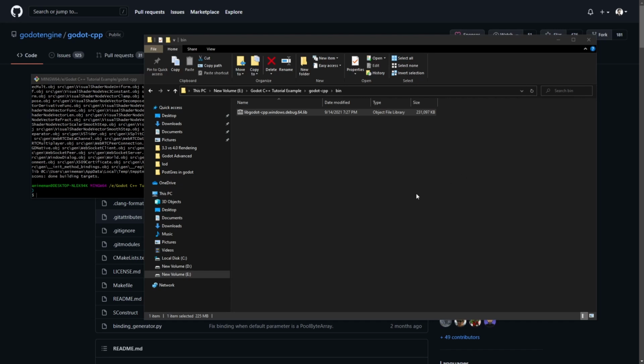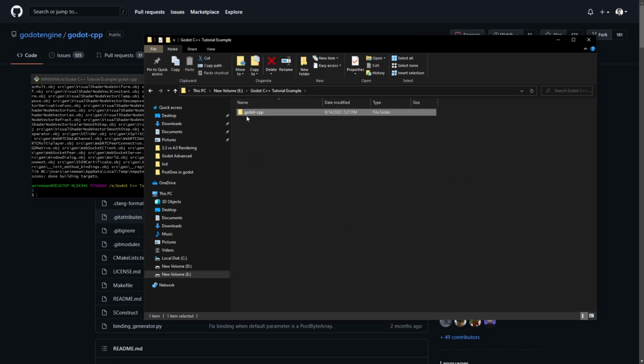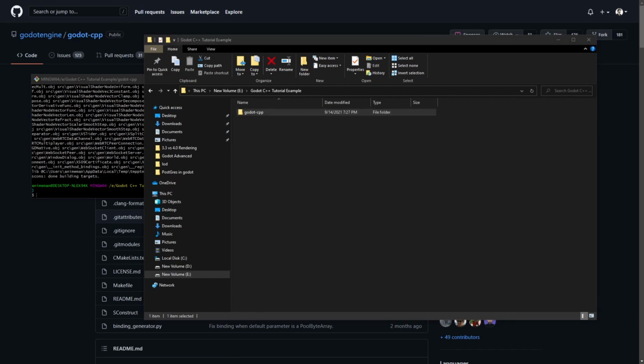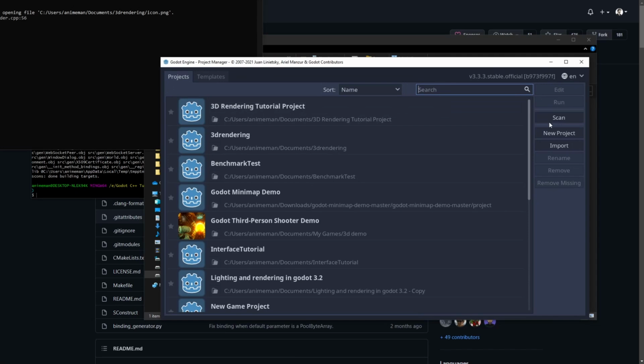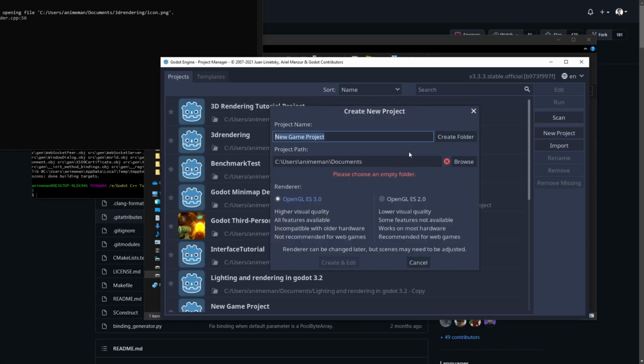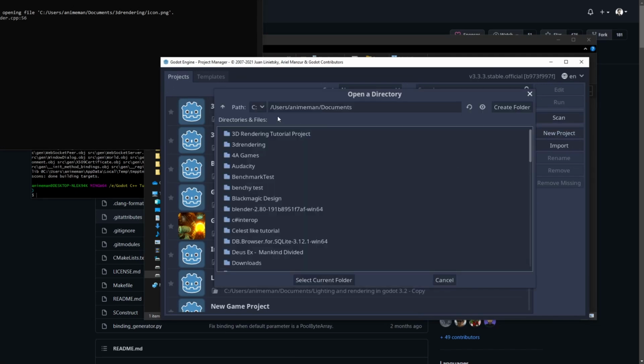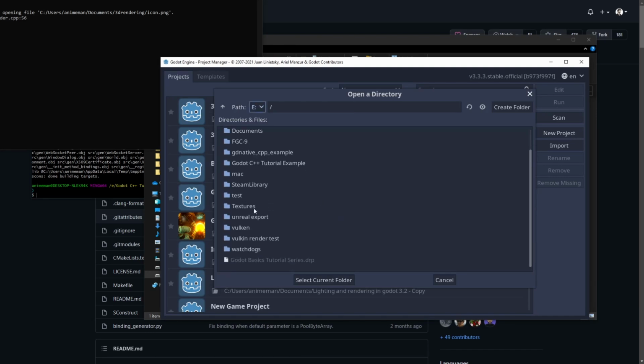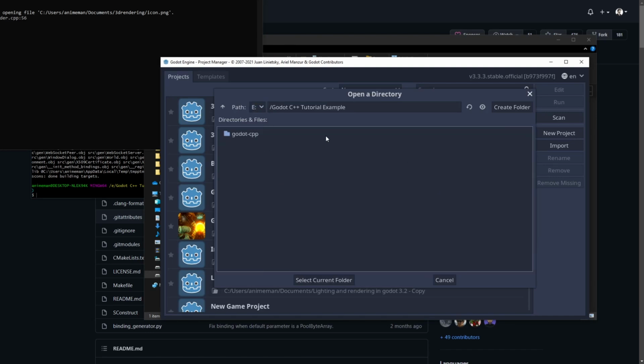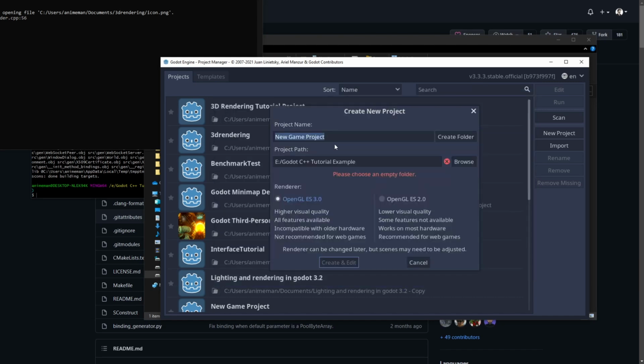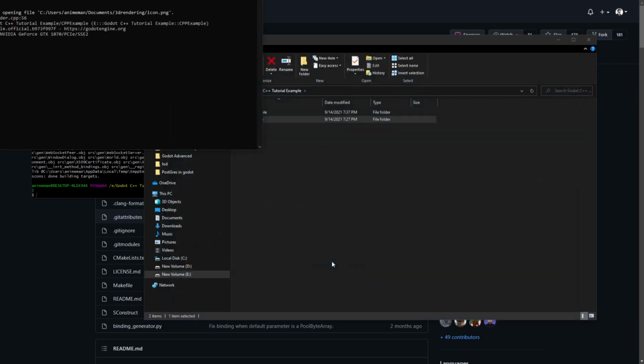Now from here, we have to make our project. So let's go out to our tutorial example area and open up Godot. In my case, I'm going to make a new project. We are going to browse out to my E drive and go to the C++ tutorial example. We're going to select this folder and call our project CPP example, create that folder here, and then create and edit.